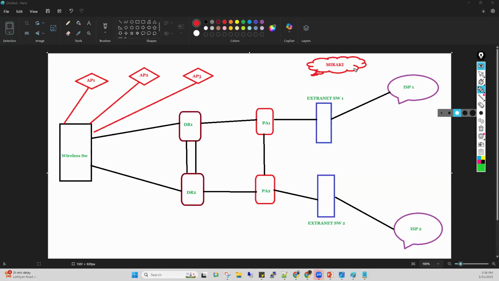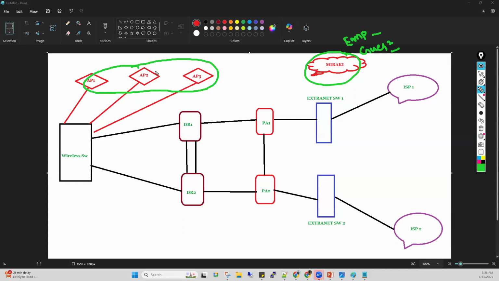On Meraki. Very good. I created one SSID that is called employee and one SSID that is called guest. Am I right, everyone? Yes, sir. This Meraki is already synced with these APs. I already told you, by the help of the AP management VLAN. Am I right, everyone? Yes, sir. Right now, this Meraki is already synced with all the APs.